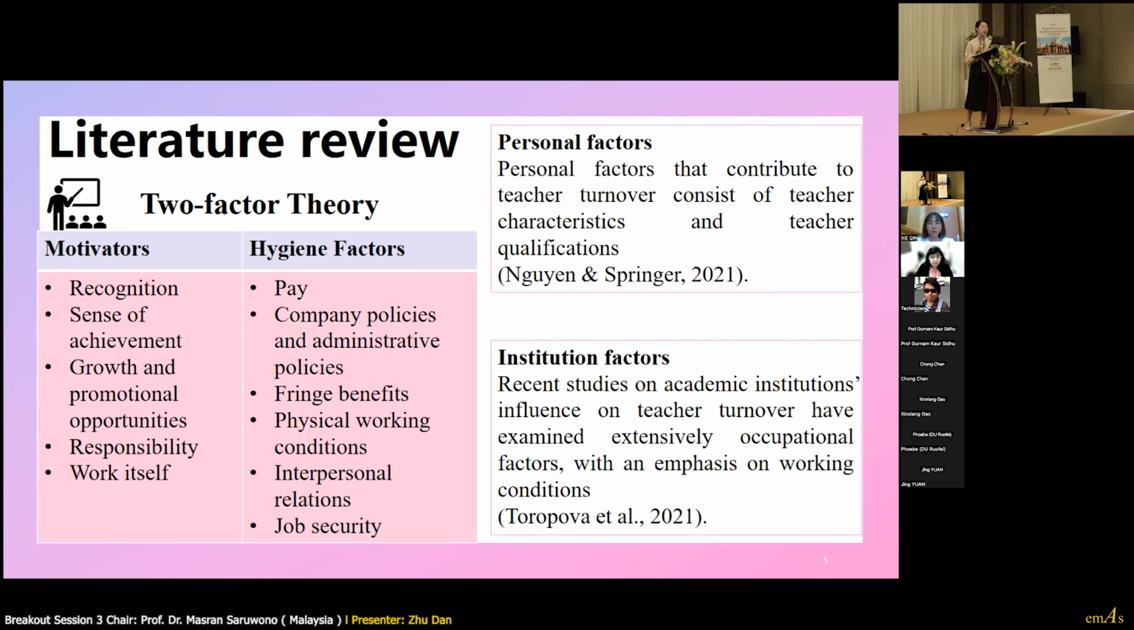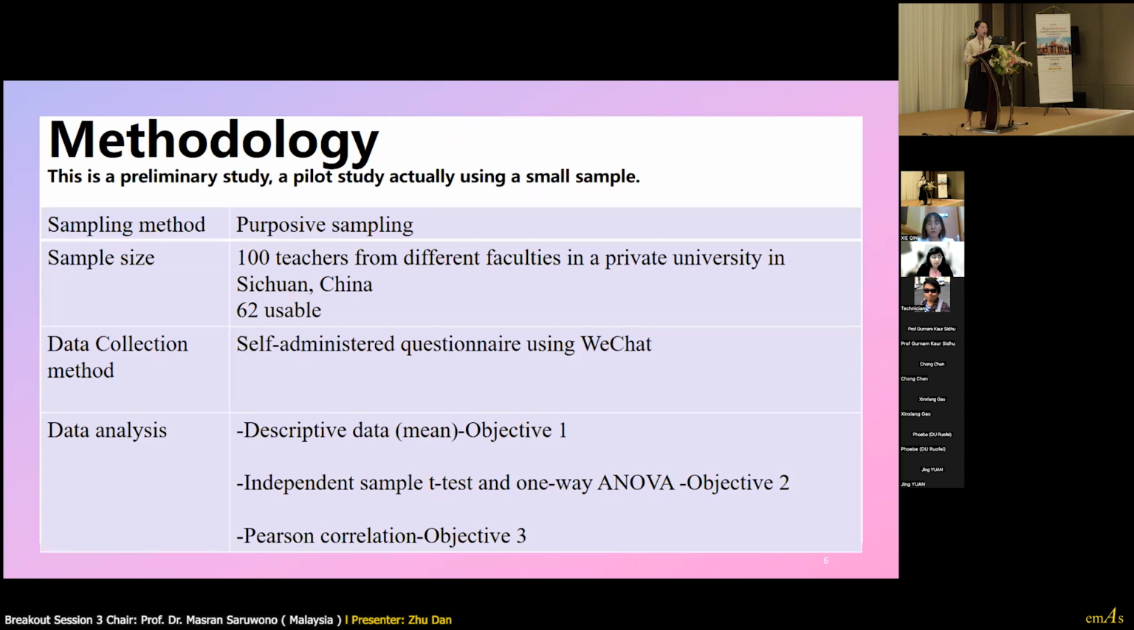Based on this theory, we regrouped our factors in this study into 2 types, which are personal factors and institution factors. In this study, we use a small sample size. This is because this is a preliminary study and a pilot study.